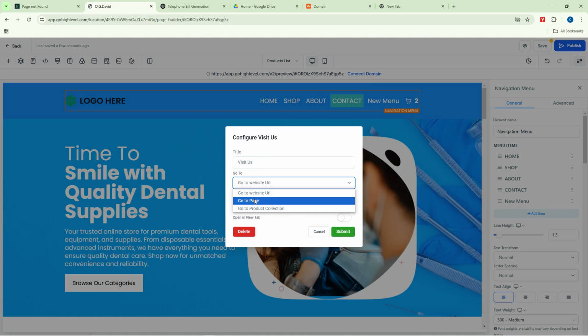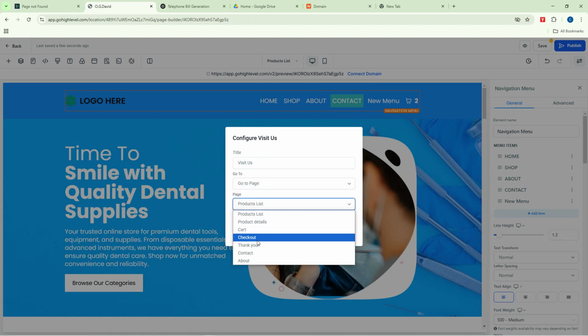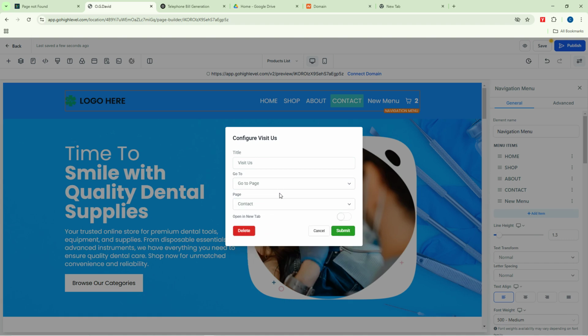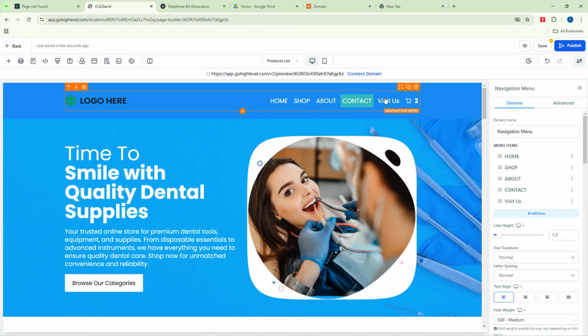So you can say, okay, home page. And then you can choose what page it is going to be. Let me just say contacts, right? And then I'll click on submit. When I finish that, you can see that we now have visitors here. It's now here, right? So this is just how this works.